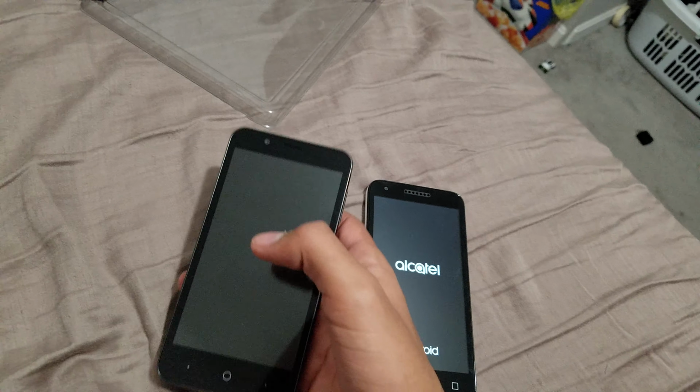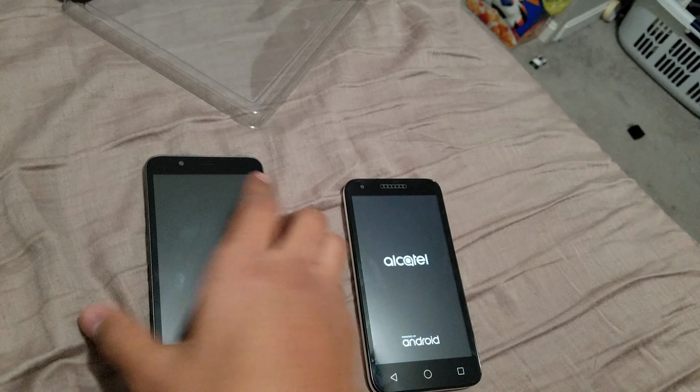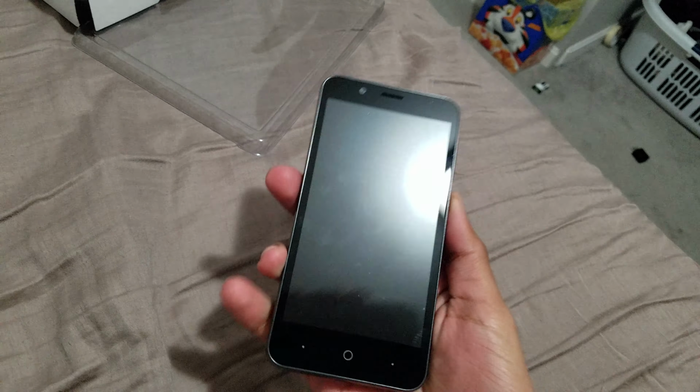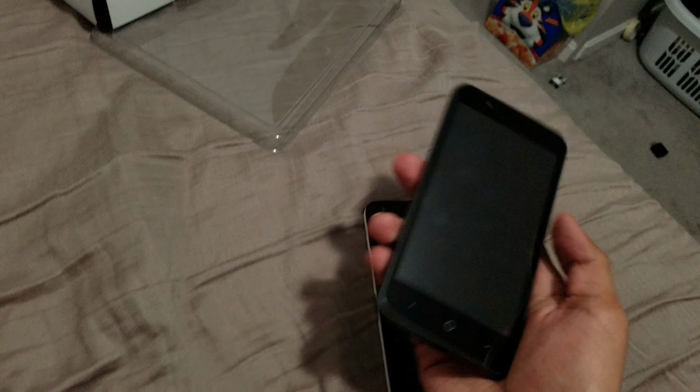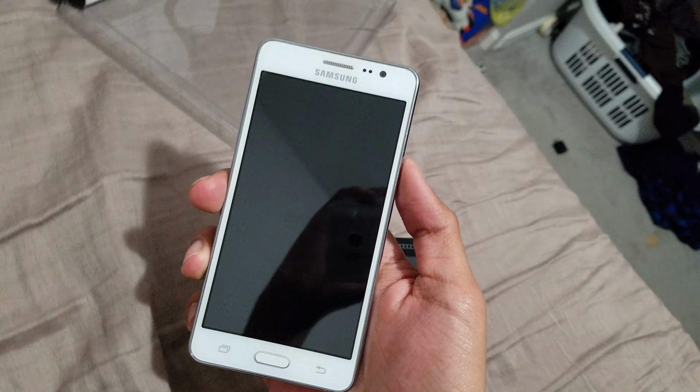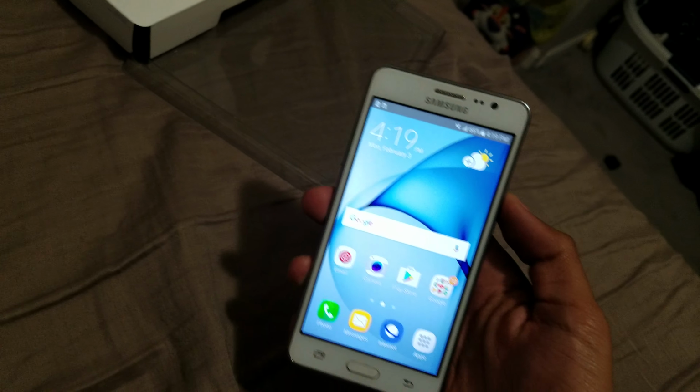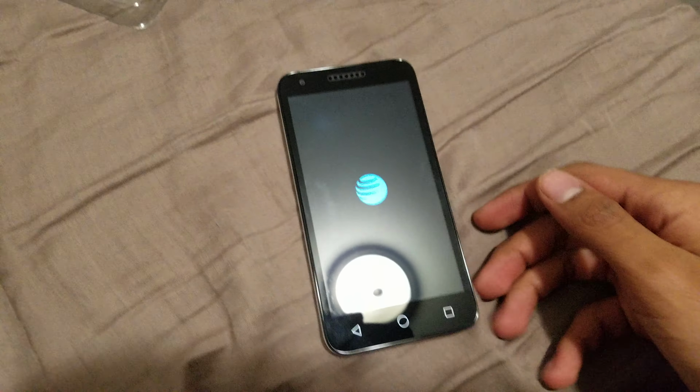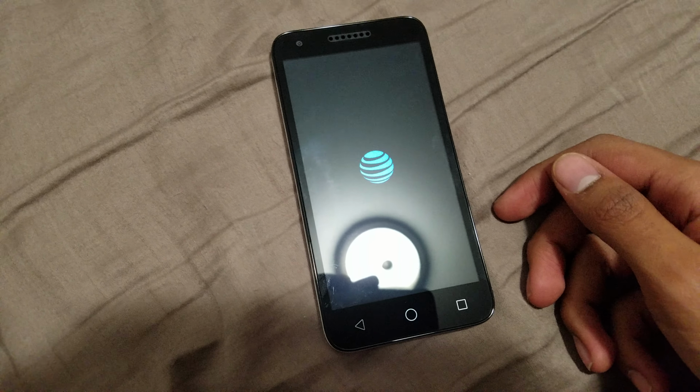Okay, here's the phone that I unboxed on Friday. This is a TracFone. This is an AT&T. The phone's already set up now. Don't mind that. Just got this phone for $20. The Galaxy On5. AT&T.